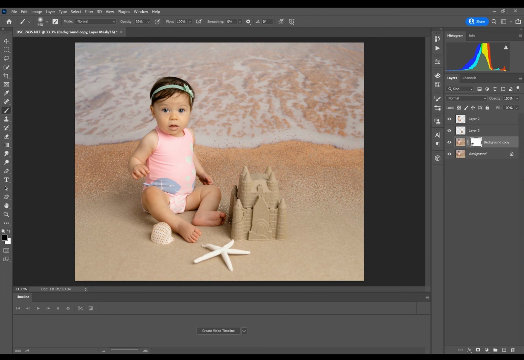That's looking better. Same right here between her feet and the castle. Try to get some of those shadows back. Then I'm going to up the opacity all the way because I don't want any of these weird speckles down at the bottom. And I don't want speckles in the water. There we go. This is looking pretty good.